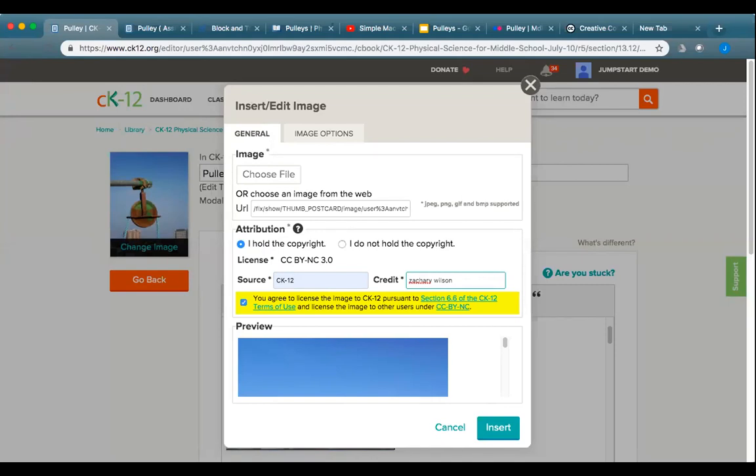When you do that, you do not have choices about the license. You are choosing by uploading your own image to CK12 to license it to others under the CC BY non-commercial use. There's a little bit of a piece in terms of how you're licensing it to us that's a little different than how you license it to others. You can find out more information on this terms of use part, but that license is fixed. If you hold the copyright, you don't have a choice.